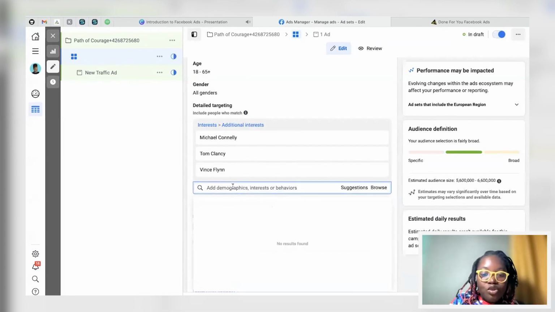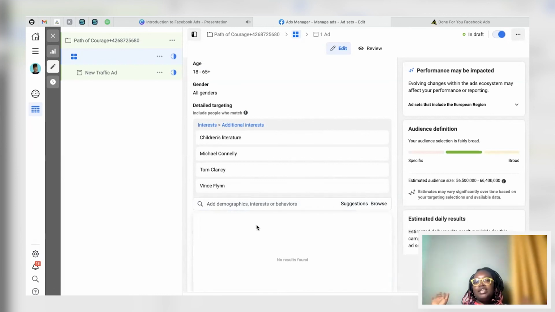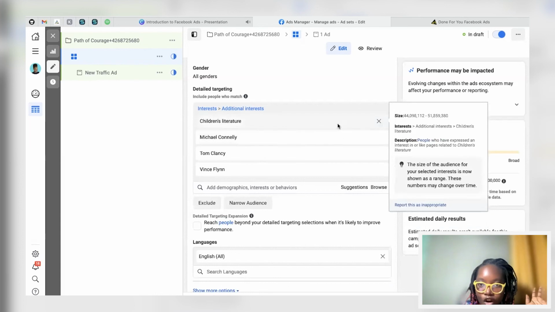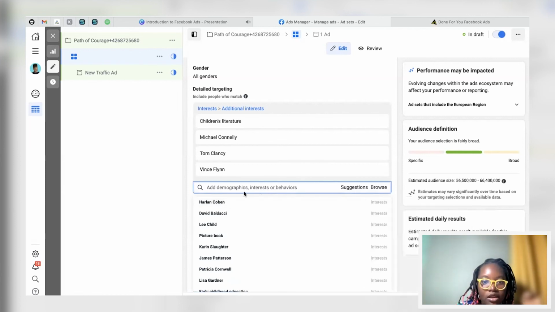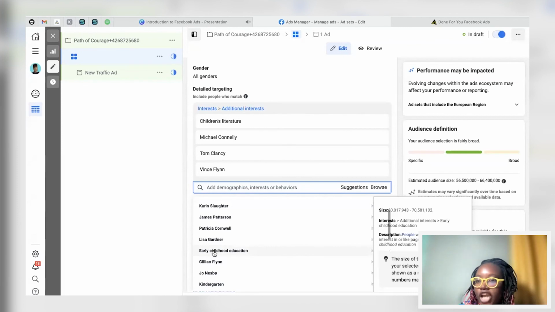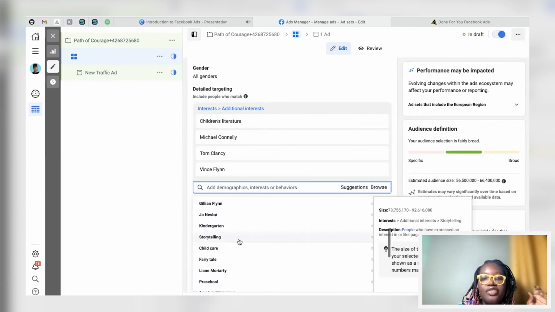Let's say you do children's book. You can type that in. Okay, you see children's literature. You literally pick that. You don't have to do anything else. However, if you are like, okay, I want to target a little bit more detailed, you go ahead and you can pick picture books, or you can say early childhood education, or you can say childcare, because these are things that people who are looking for content for their children will be checking out.